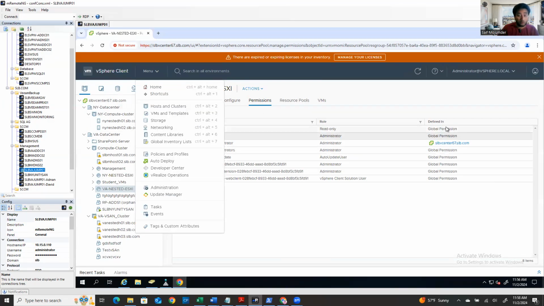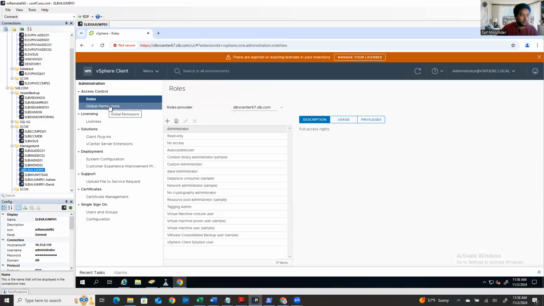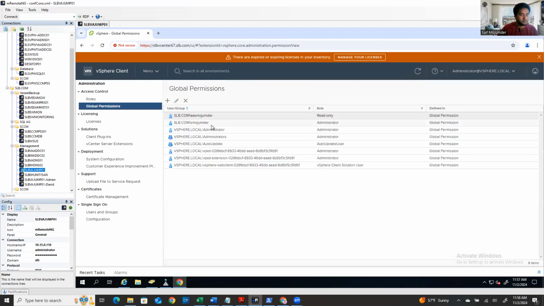You have to go to the menu option. If it is a global permission like this, you have to go to administration and go here, global permission, and then you see here S Mojumdar. I'm going to delete this user as a global permission. So I just select S Mojumdar and delete it.